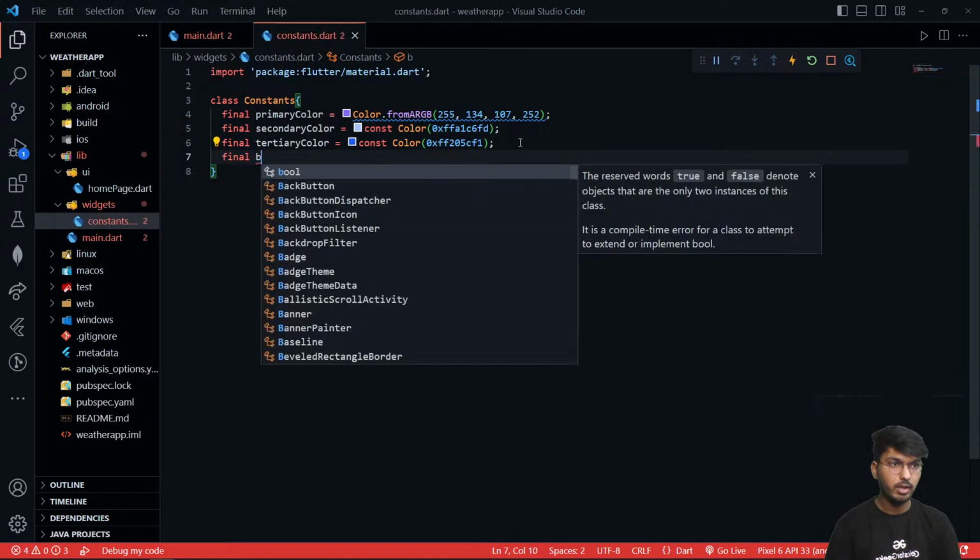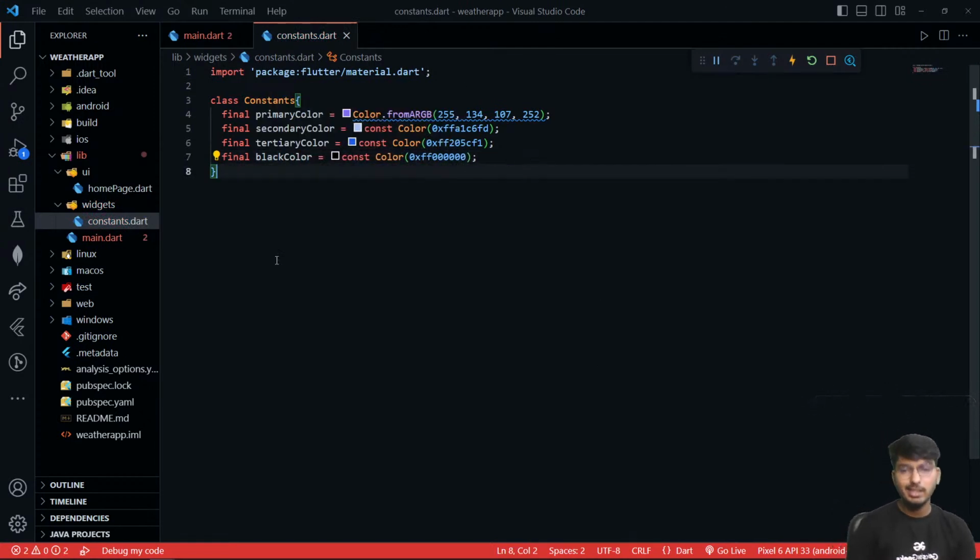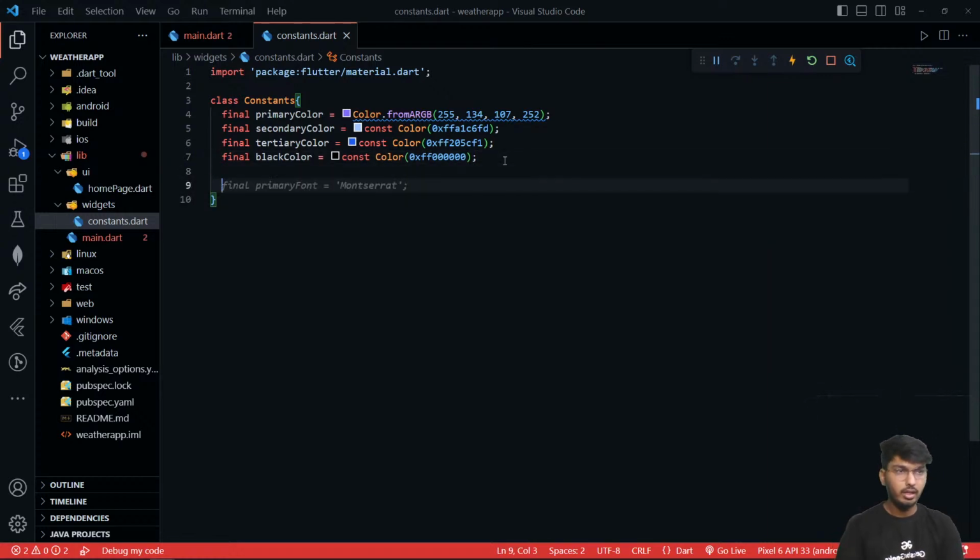And the plain black color you need. You guys also know final black, or you can just write it like black color like this. This is the basic color. Then inside this we need gray color also. So final gray color.